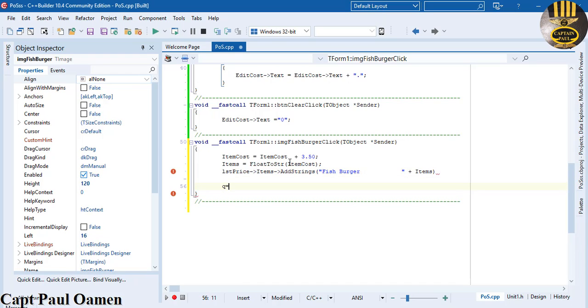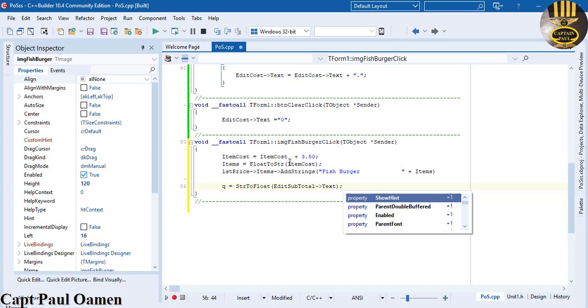Now, let's say Q. Q is going to take in the following. Let's say string to float. And what is the string we're converting to float? That's going to be whatever I have inside my subtotal.text. There. That's one taken care of.